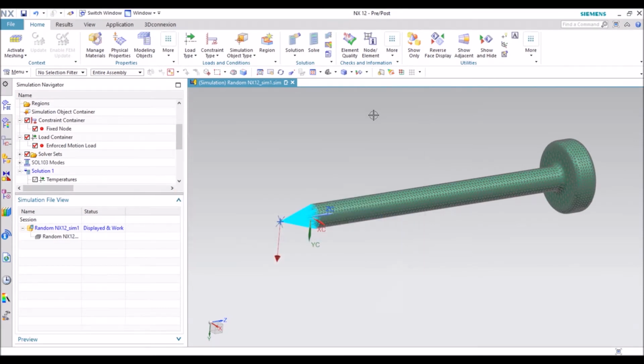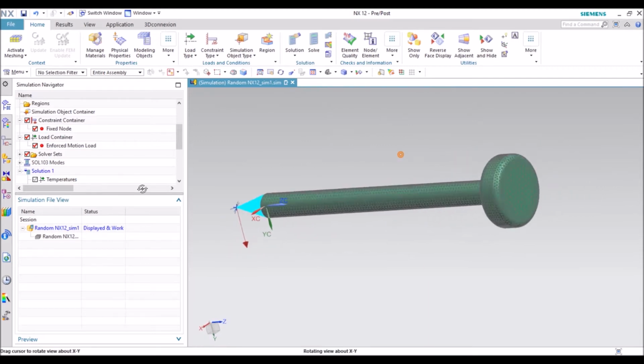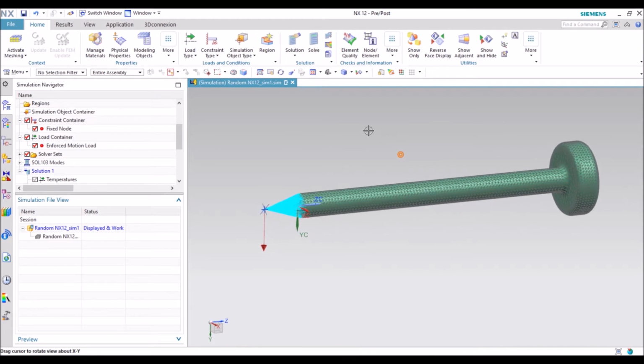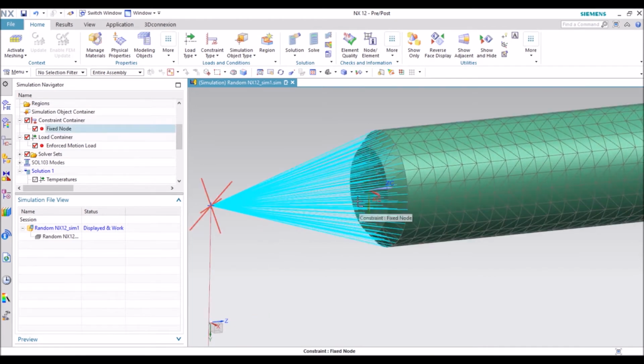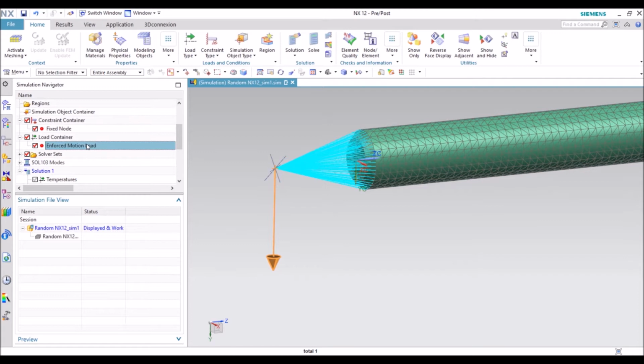In Mission Viejo, and today I'm going to talk to you about setting up a random analysis, solution 111, inside of NX12. So here we have a rod that we're going to be applying the random vibration analysis to. We have a node connected with an RBE2, as well as the fixed node constraint on the end of that RBE2, and then an enforced motion load applied to that node.